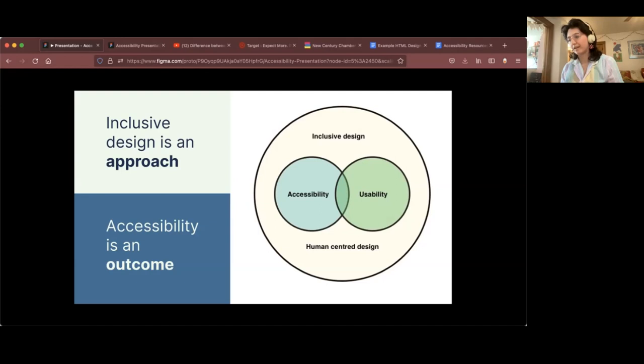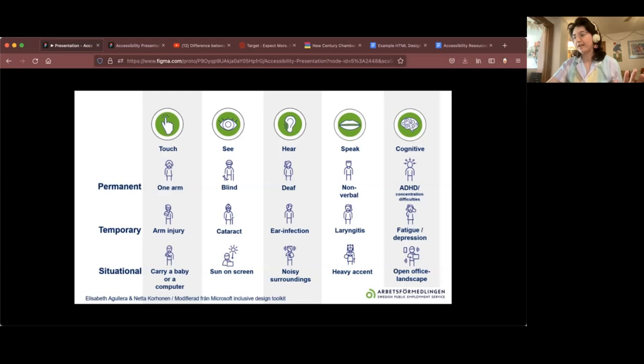And then lastly is solve for one, extend to many. So this is a great graphic that has been amended from a very popular image created by Microsoft, has an inclusive design kit. But this one has a little bit more included because it takes into account disabilities that are also covered by accessibility law. So at the top, we have some of the five different senses: touch, see, hear, speak, and cognitive. And then it lists out examples of a permanent disability, and then temporary or situational aspects of that.